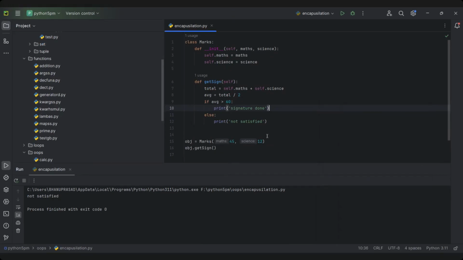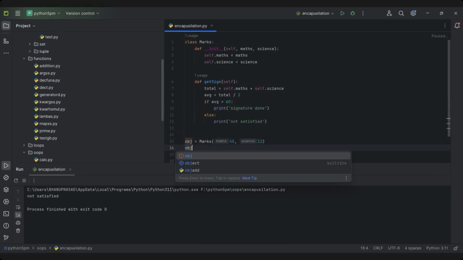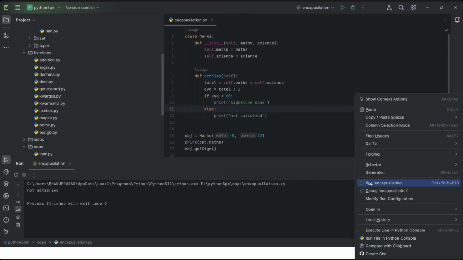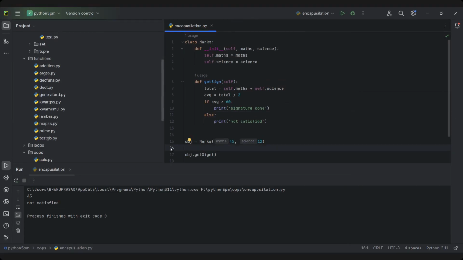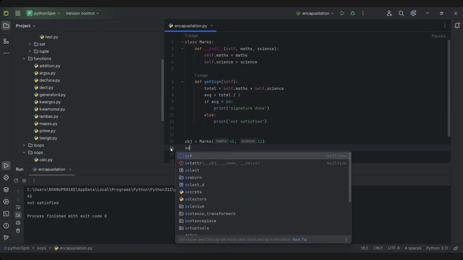Then what will the person do? He will try to change the marks. How? By accessing from outside. I'll try to print obj.maths. Let's see the output. Yeah, I'm getting the maths marks. So we are able to access marks from outside the class. Now I'll try to change the marks.